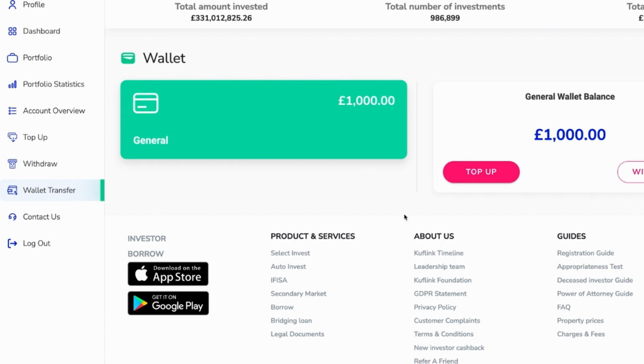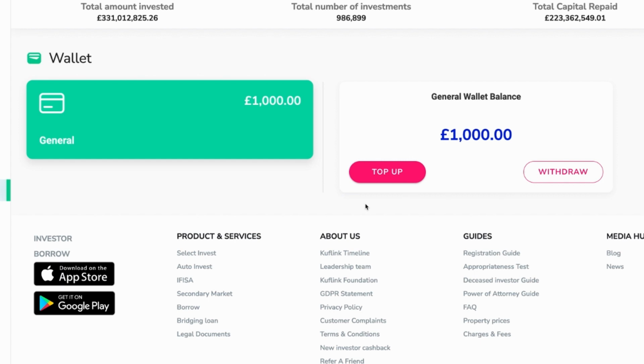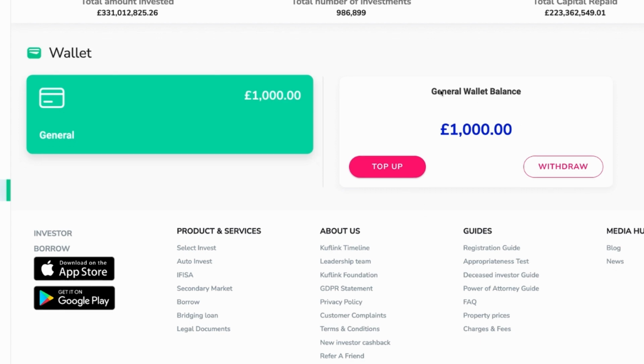Next on the left, we have the wallet transfer button, which again is just another way for you to be able to top up or withdraw from your wallets. If you had more than one wallet, it would show you another wallet option here. It's just another way to deposit or withdraw.